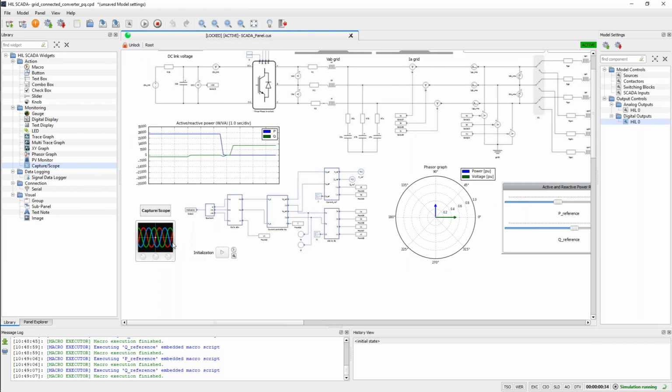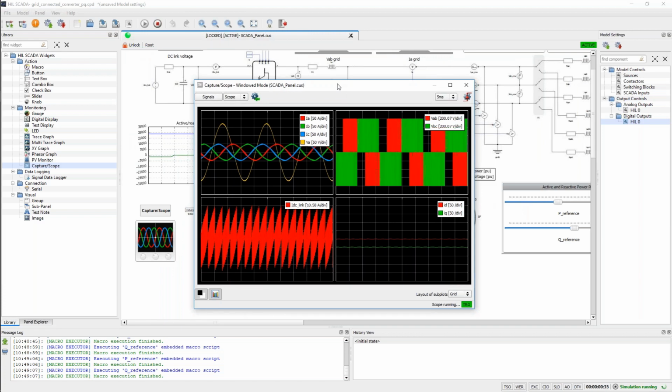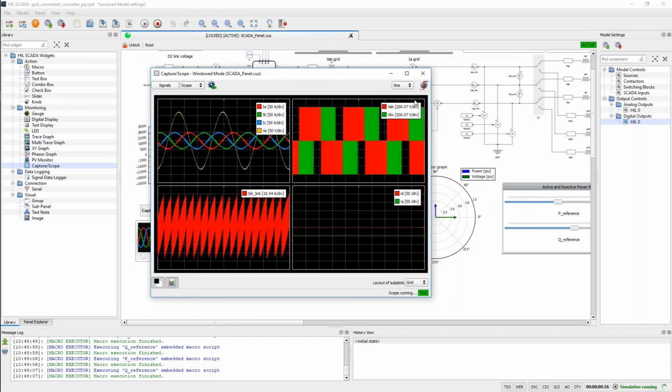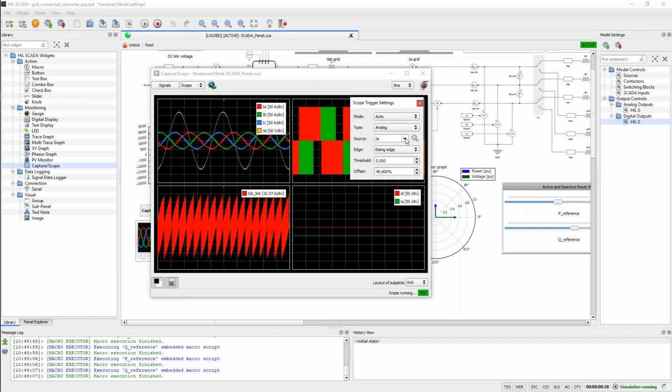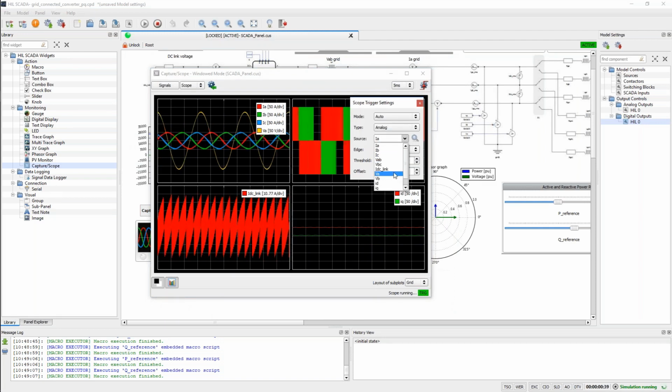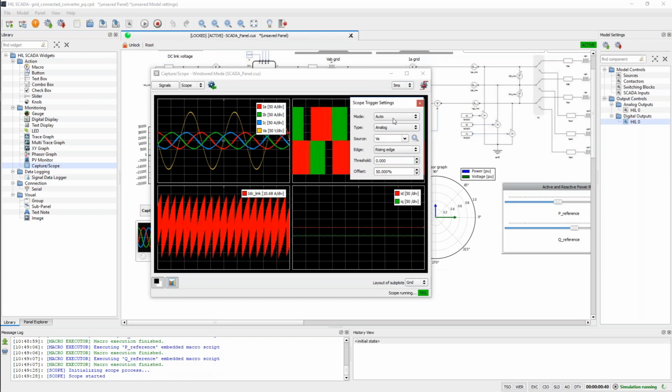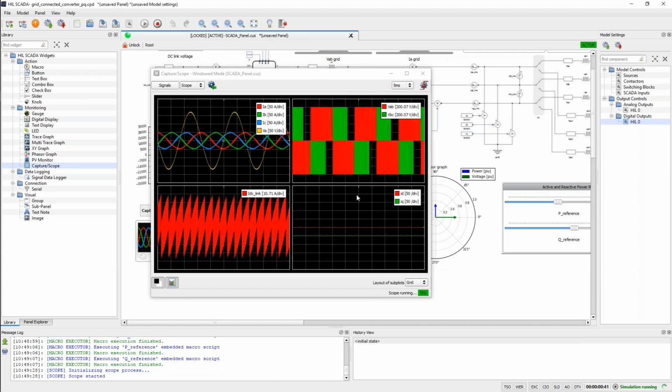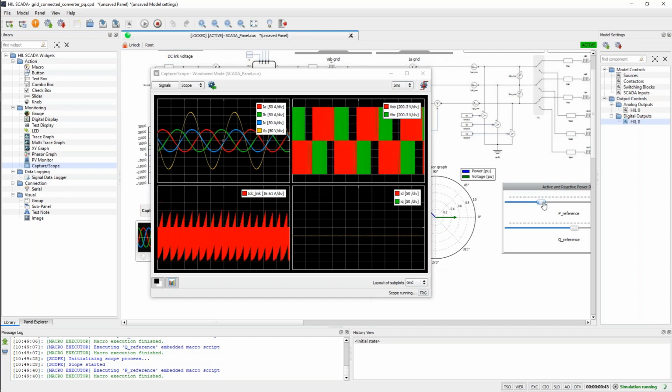What else can we do? Let's open the oscilloscope here. So we can see that we have real-time representation of the signals. Let me trigger this on grid voltage, this yellow one. And we have here grid voltage and converter currents A, B, and C. We can see them changing here as we change power in real time.